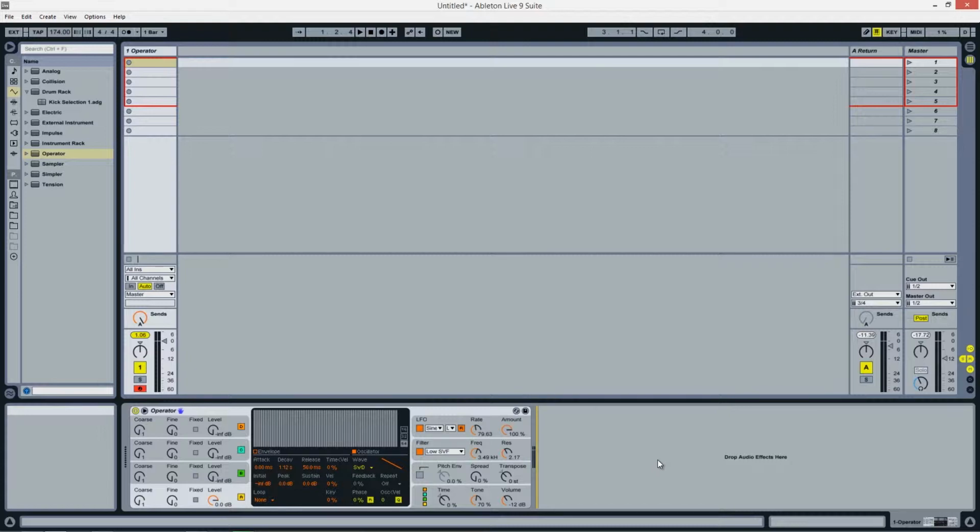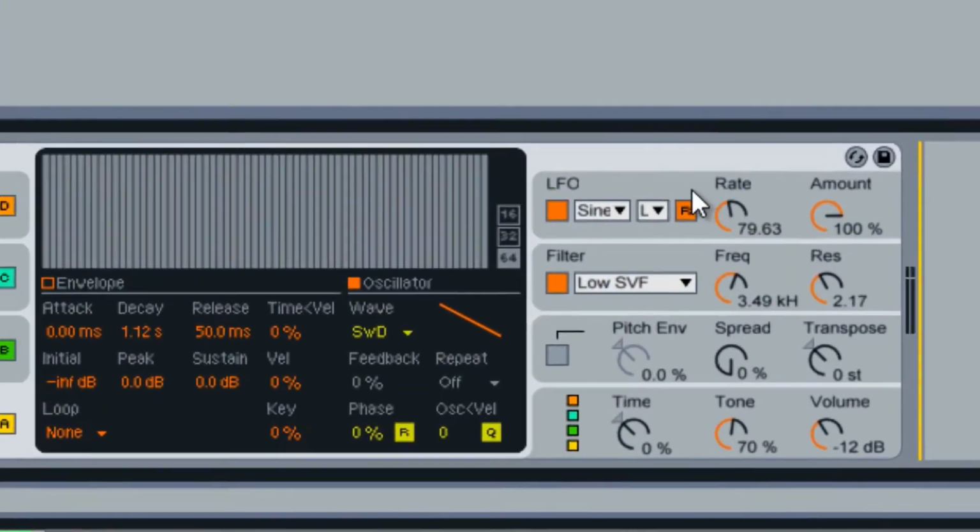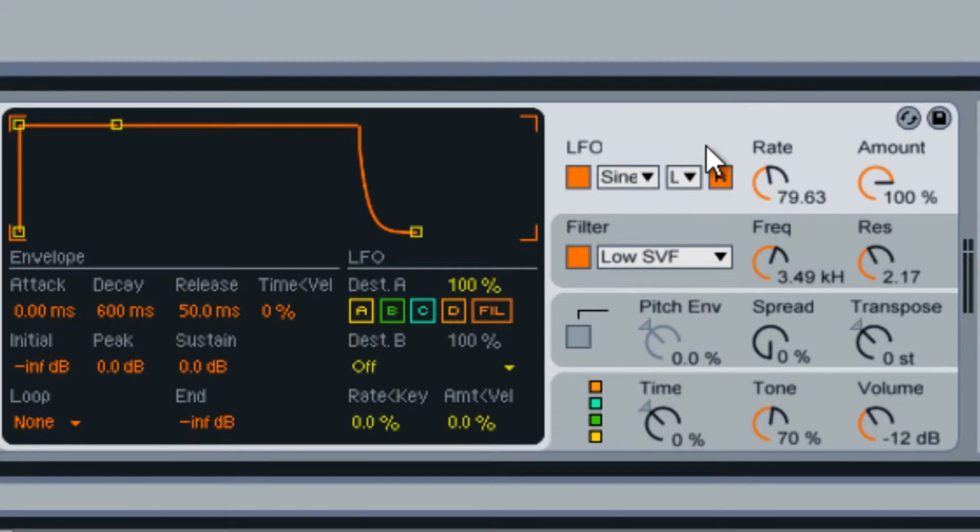On the right side, operator has 3 modulation options: an LFO, a filter envelope, and a pitch envelope. Let's look at the LFO first. When we select the LFO tab, the middle section displays a whole new set of controls pertaining to the LFO. On the right side of this display, we can tell the LFO what to control.